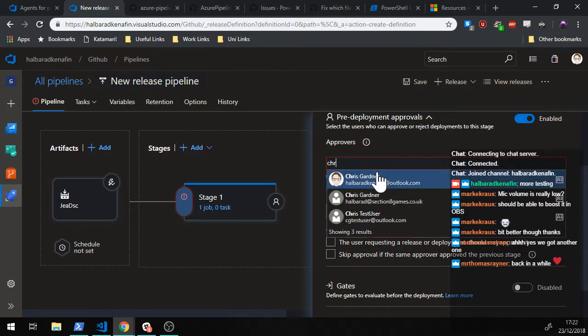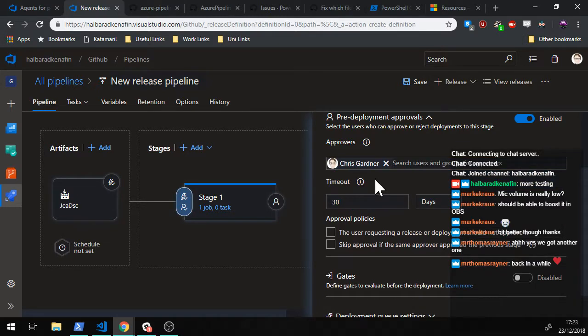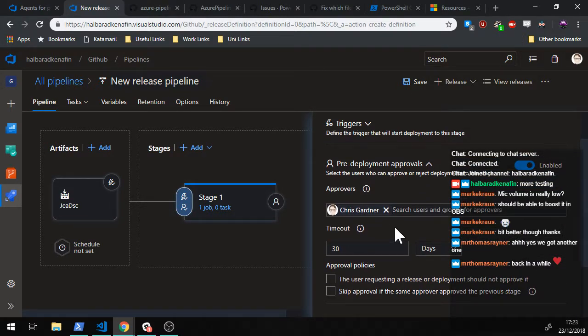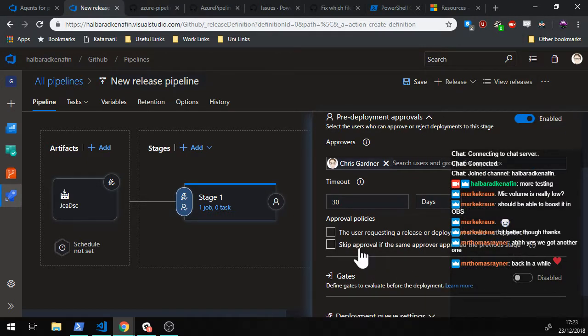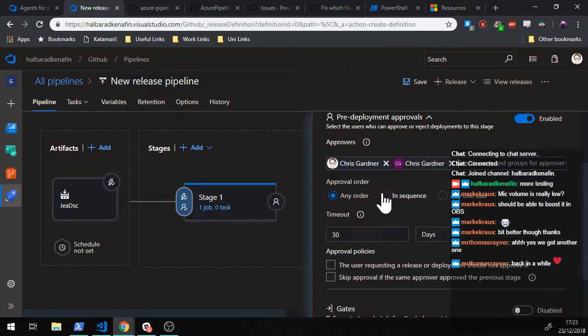So if I put myself in there, and there is an option on one of these. Yeah, so you can see I can't approve my own releases, which is quite useful. And there was a tick box somewhere to say how many people had to approve this. So if I put other me in there, we go. So I can choose what sort of approval order I have to have.